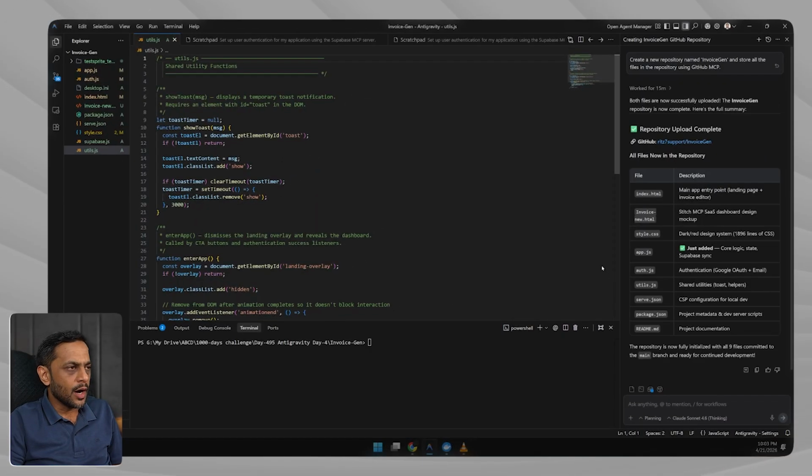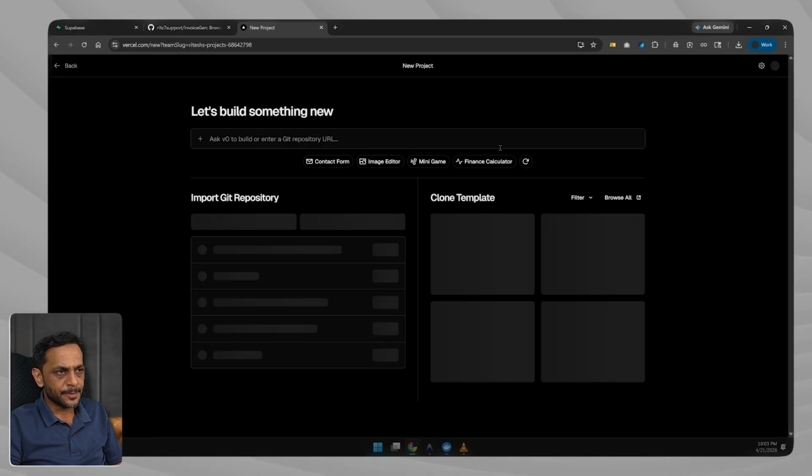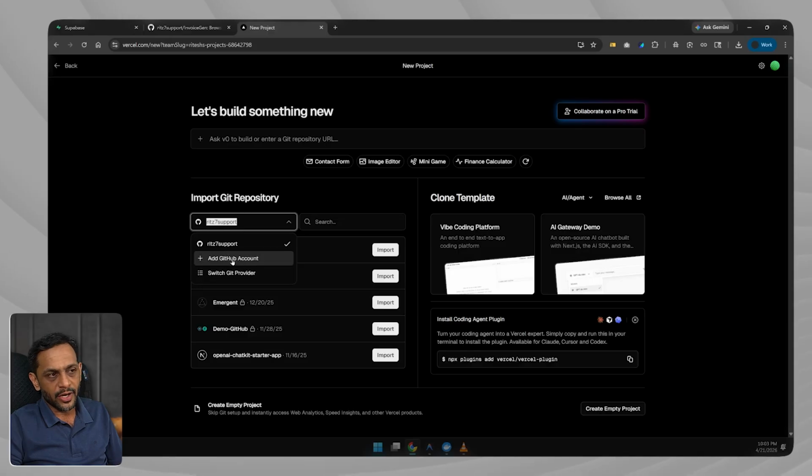Let's get started. We had connected to our GitHub MCP and put all the files from Anti-Gravity into a GitHub repository. Now we'll go to Vercel, which is where we are going to deploy our app. If you don't have an account, you can create one. I'll click on add new and go to project. You can see here it is connected to GitHub. You can add your GitHub account from here if you want.